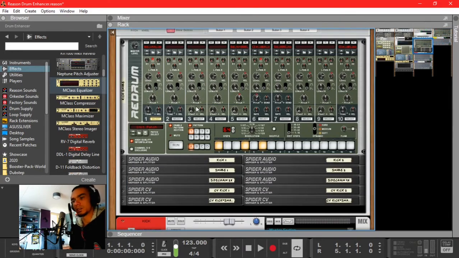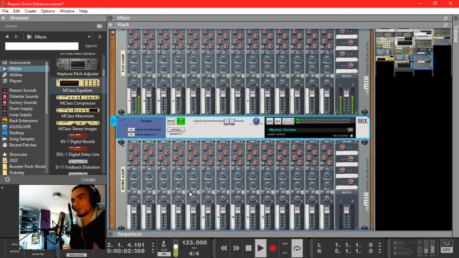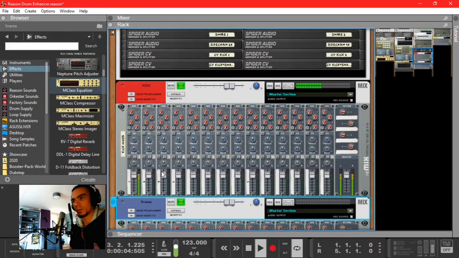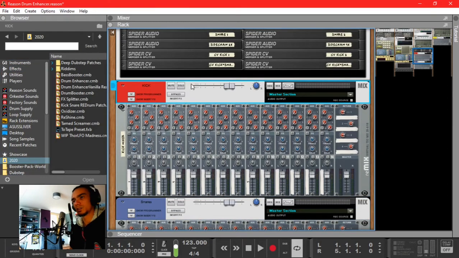And one thing to notice, I did split my kicks and my snares into two different SSL channels, so I have more control over the drum enhancer if I put it on here. I have control over it for my kicks and my snares separately, because I do usually want to affect them a wee bit differently. All right, so let's enhance the kick first.